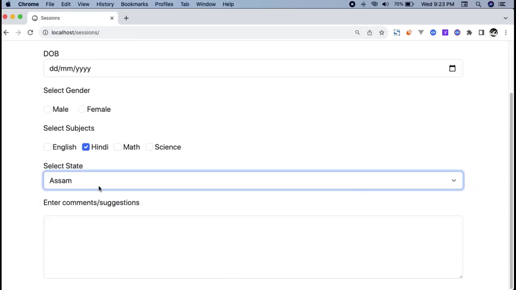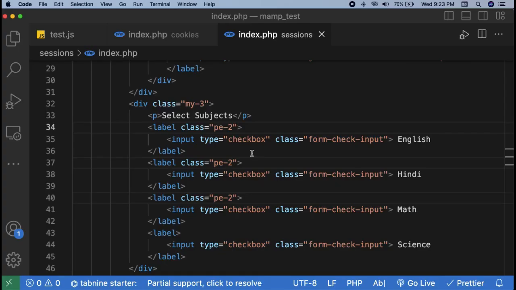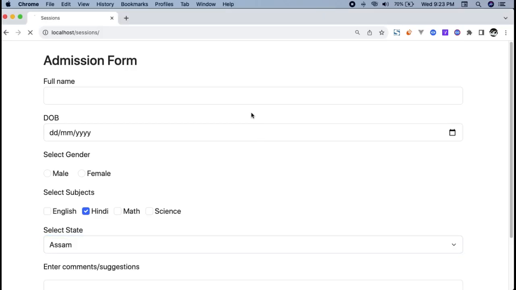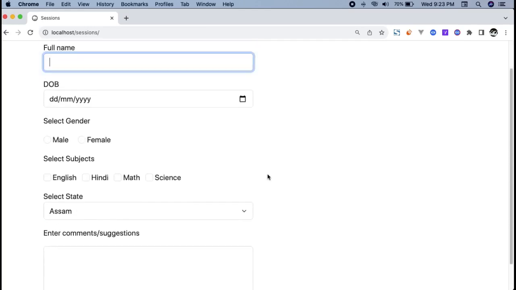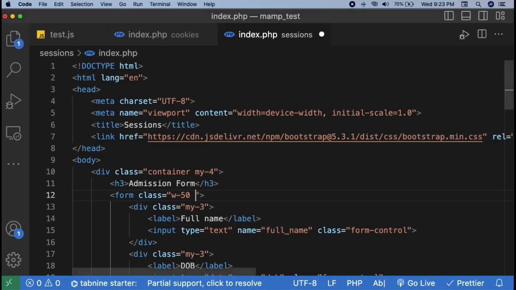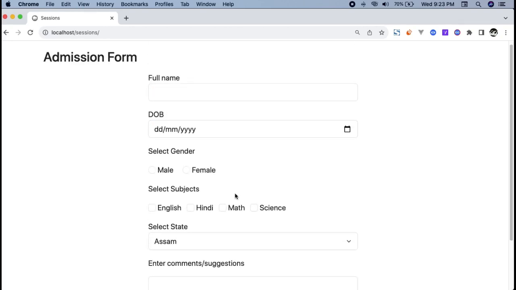Then select state. It's a select box. That's fine. So it's actually quite big. We can make it smaller by adding w-50 with 50%. So it will be only 50% of this page. Otherwise it's too large. And to center this, it's very easy. MX Auto, right? Because form is a block element. So whenever you want to center a block element, you have to use MX Auto. Okay. So it's centered. Form is centered.